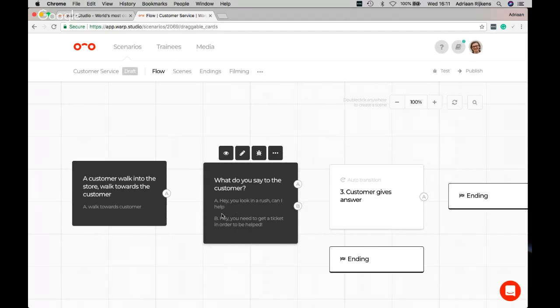So I get a little bit more information on what's in these scenes. The customer walks into the store. I want to connect that to what to say to the customer. "Hey, you look in a rush. Can I help?" I will connect that.